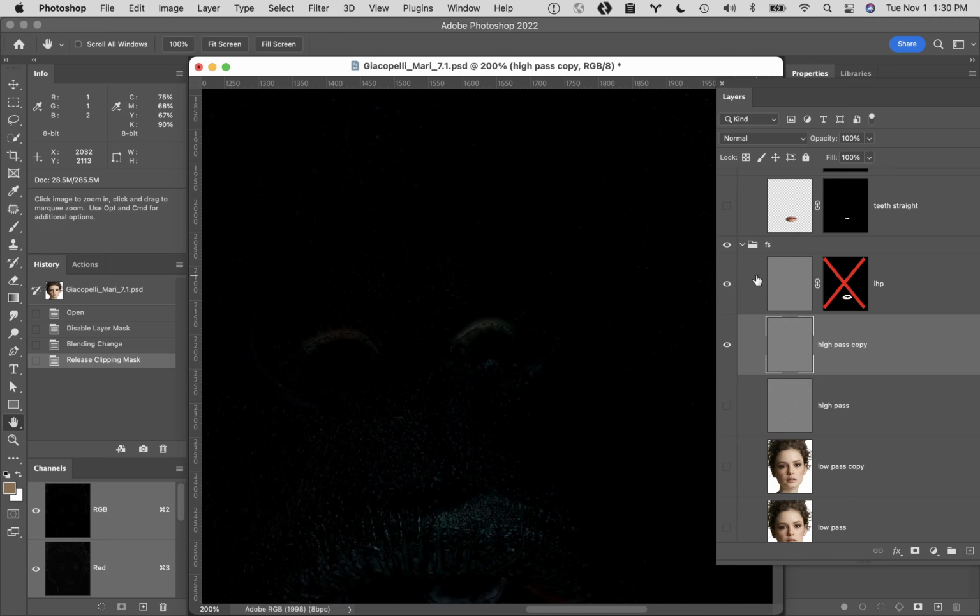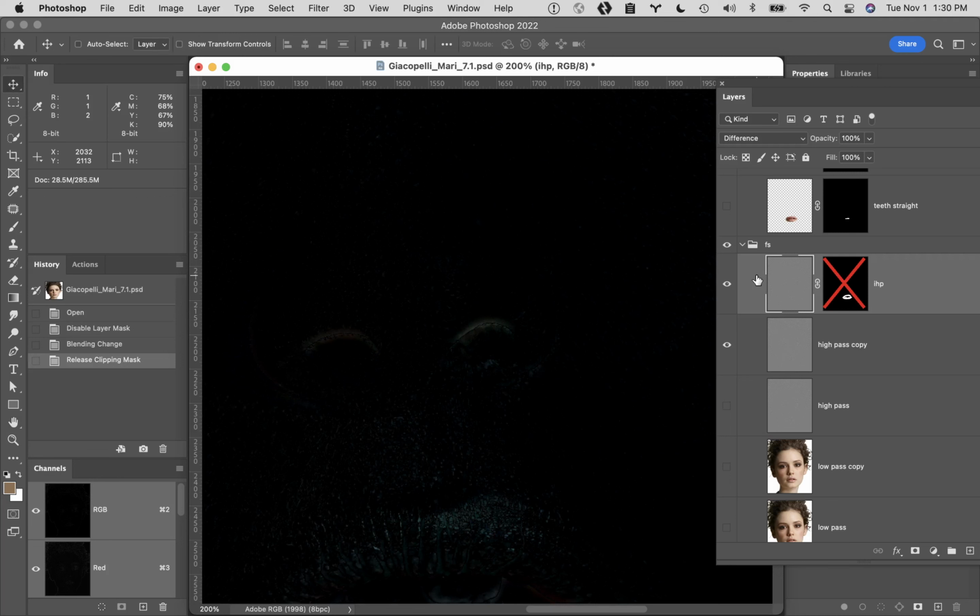So I'm going to select this top layer. I'm going to hit the V key to get the move tool, and I'm going to do this with my arrow keys because your motion in here is hardly any at all. And I'm going to start tapping this down, and you'll see that line is beginning to disappear on her nose.